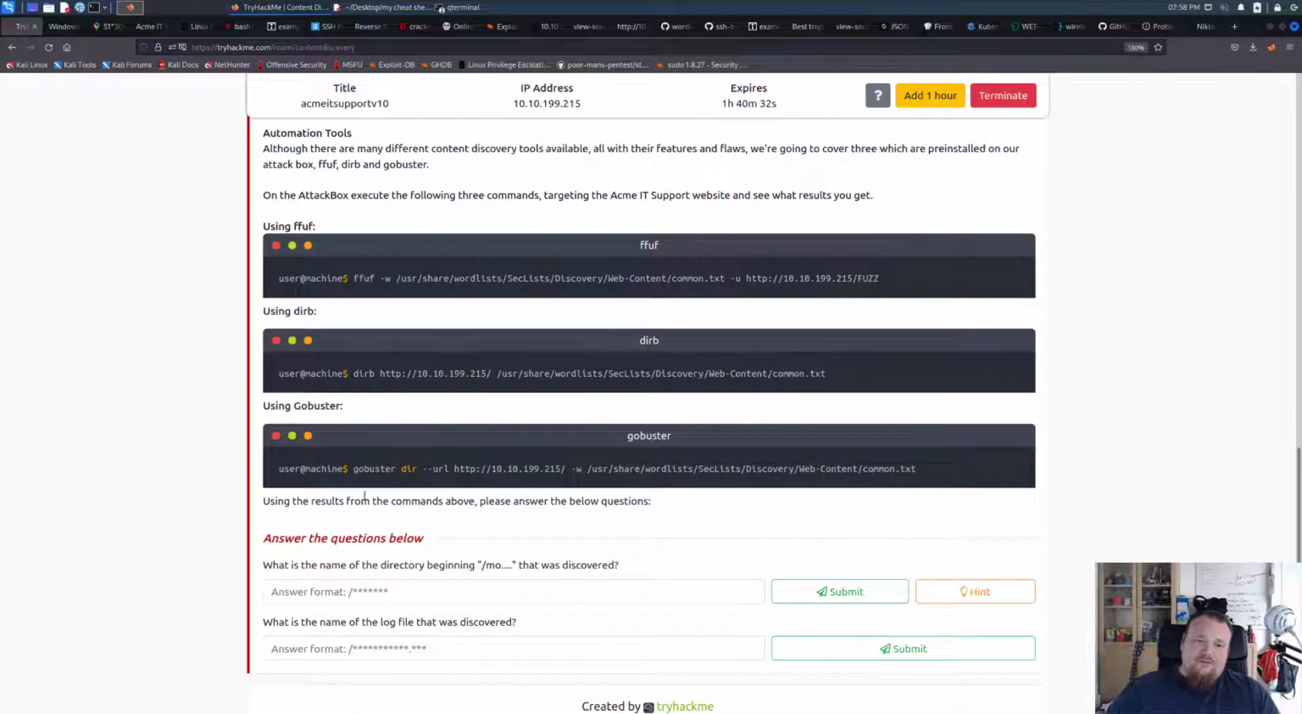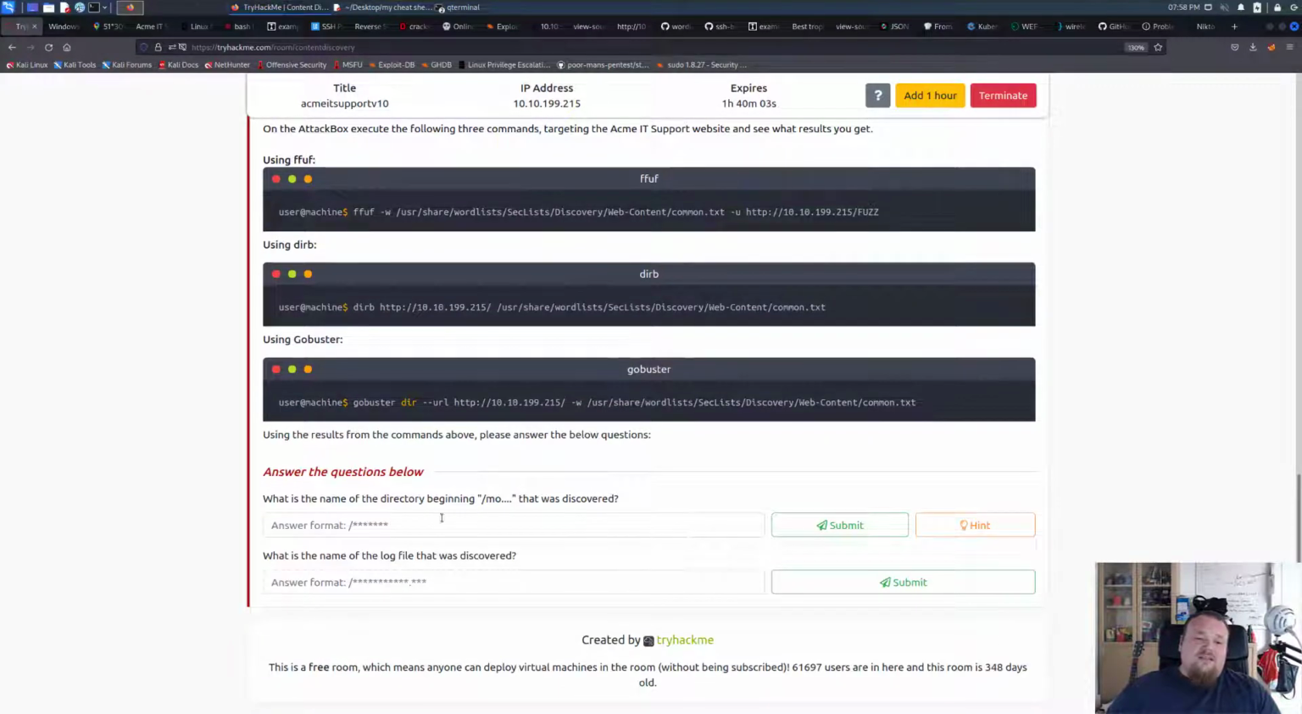Automated discovery. Now, the different kinds of things we can use here: we have FFUF. I don't like that tool, but it's okay, I guess. Maybe I don't like it because I never really used it. I like GoBuster a lot because it's really easy to use and runs fast. I also sometimes use Dirb, and I should probably use FFUF a bit more. Basically, it's just asking what is the name of the content beginning with mo.